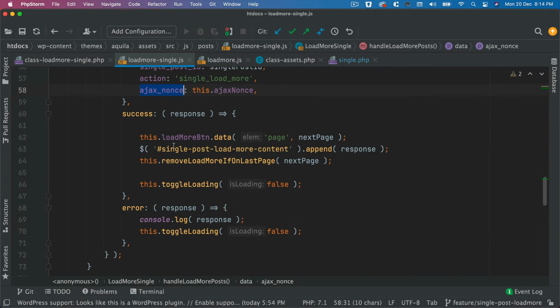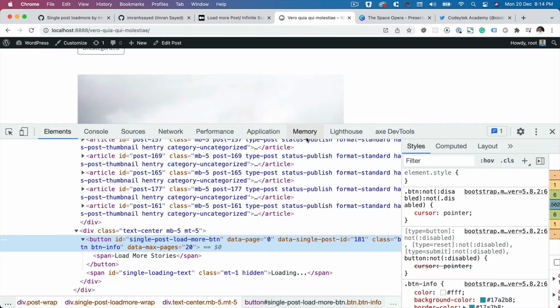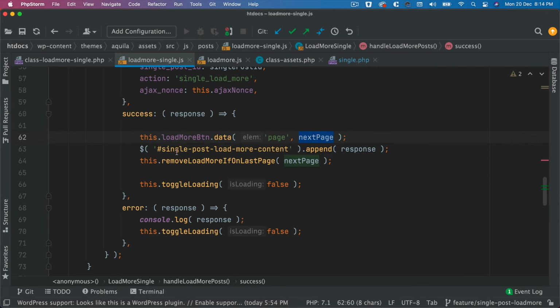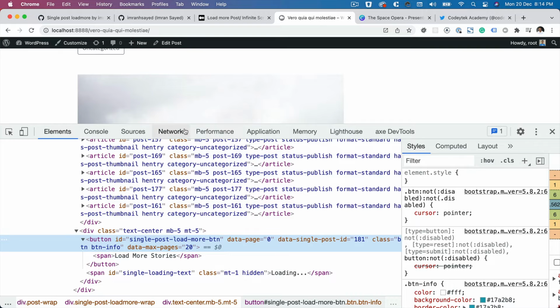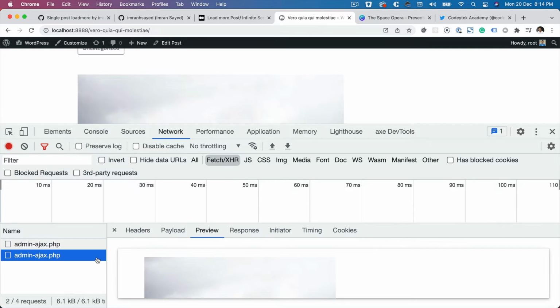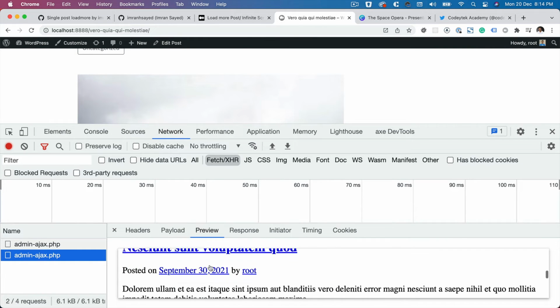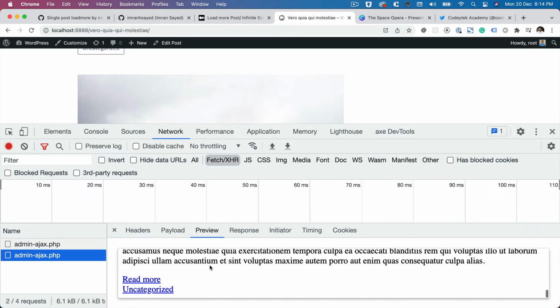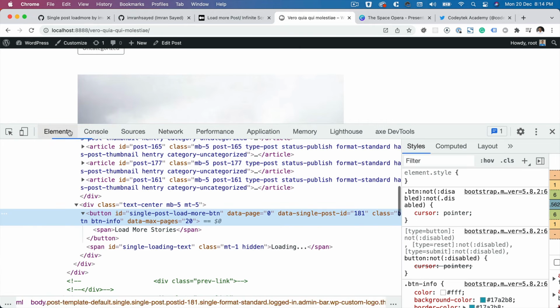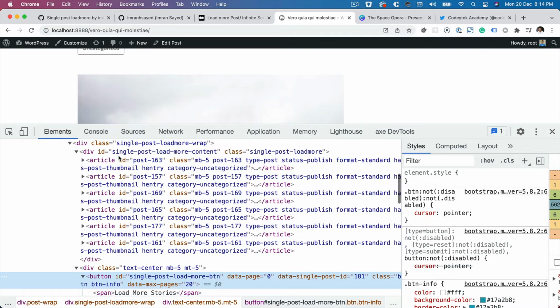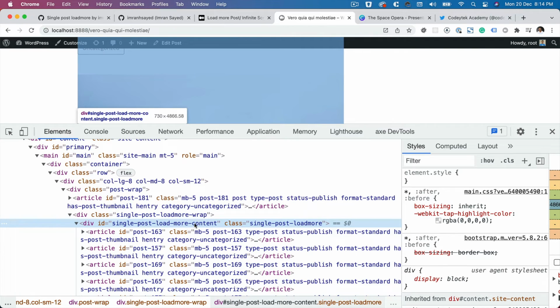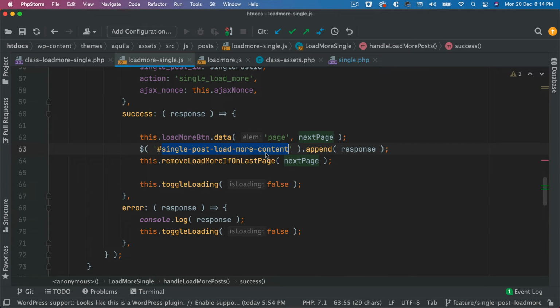And then on the success, you basically get the page number. You set the page number inside of this data. Okay, and then you also append the response. So notice that in the network tab, we are getting the response, which is basically this post, right? So what we're doing is that we're getting hold of this container, single post load more content, and then appending the response every time we get it.